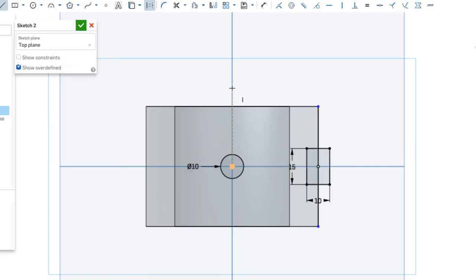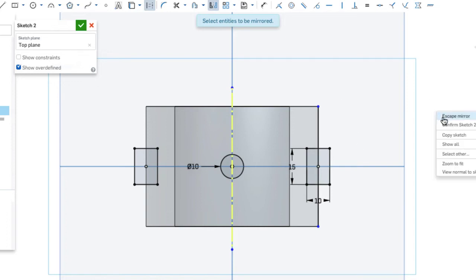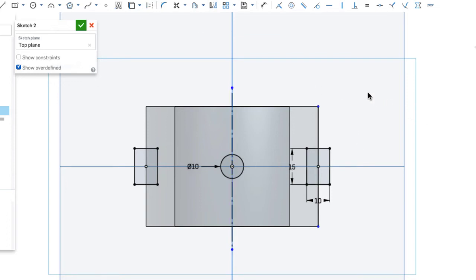I'll make sure this is coincident to the origin and draw a center line vertically. Then I can use my mirror command, choose that center line for my mirror line, use a window to select that rectangle. I see it on the other side. I'll right click and escape mirror. So I can use those regions to cut out the notches on the side.